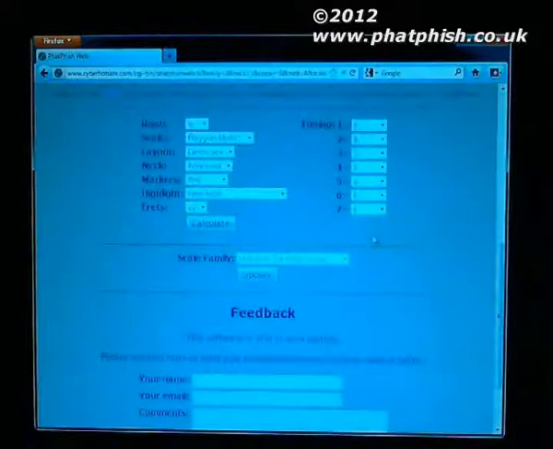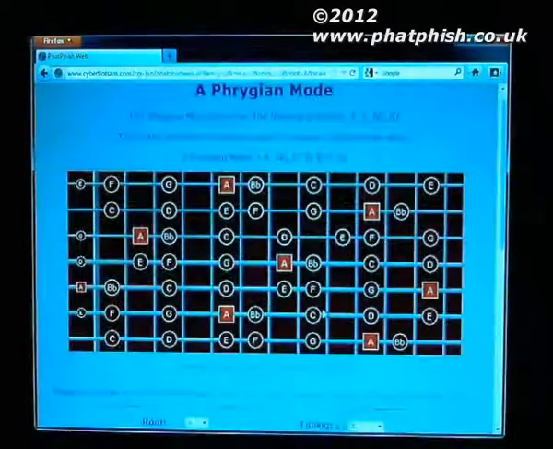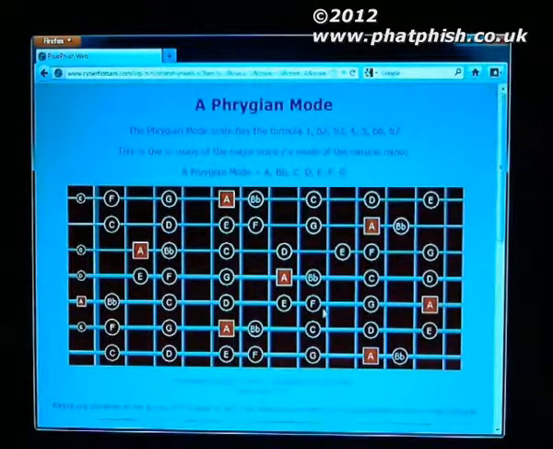Okay. There's a feedback form here, so please, if you try this out, let me have your thoughts about how well it works for you. Let me know how well it works on whatever device you're using, and I'm trying to shape this in response to feedback that I get from people. So, not as fully featured as the Windows version of PhatPhish, but certainly enough to give you the basic scale calculator functionality, and most importantly available to any device that's got a web browser and internet connectivity.